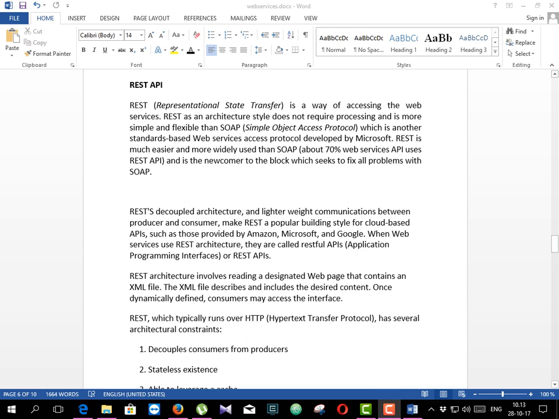So the first term I want to describe is REST. It is not the rest that we knew as relaxation. It is a term, and the full form of REST is Representational State Transfer. So REST is a way of accessing data services.